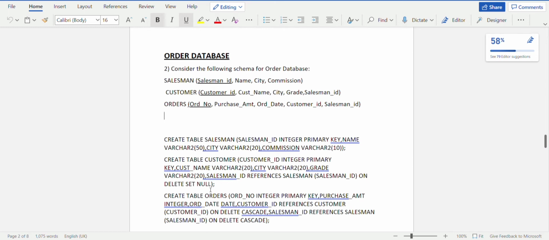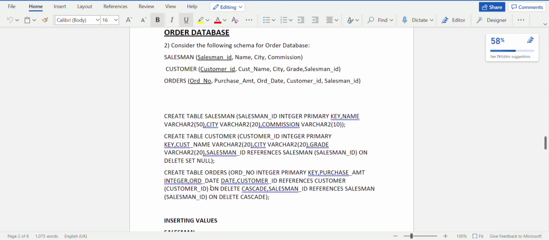Coming to the next table, that is orders. Create table orders, order number, integer, that is the primary key. Then you have purchase amount as the next attribute with data type integer. Then you have order date with the data type date itself. Then you have customer ID, which will be referencing the customer table. Customer ID references the customer table, and which attribute in that table? It is customer ID, written in brackets.